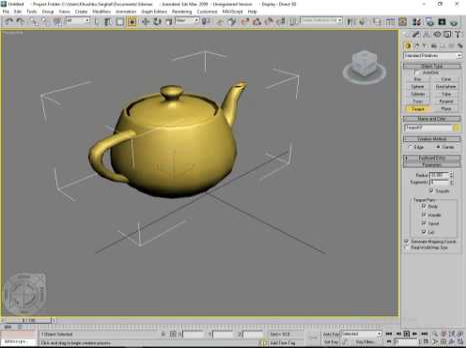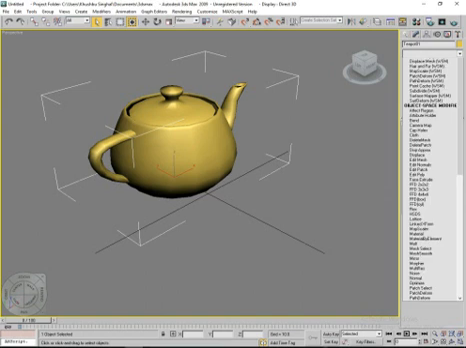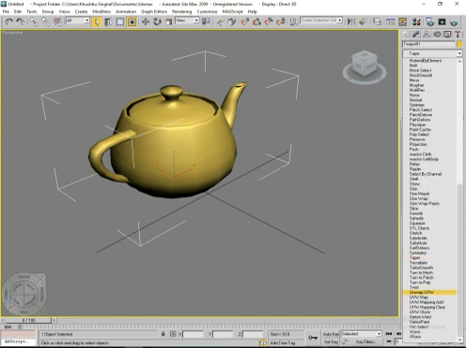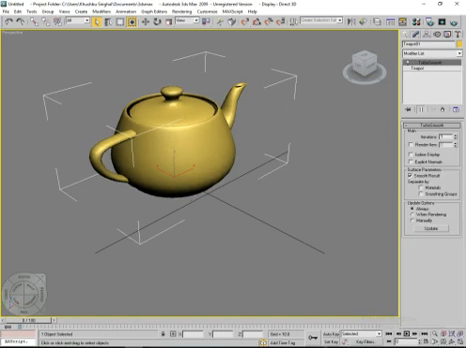So go to modify, open the modify list, press T to find the Turbosmooth option and click on it, and you can see the result. If you disable the Turbosmooth, you can see the Turbosmooth effect more properly.